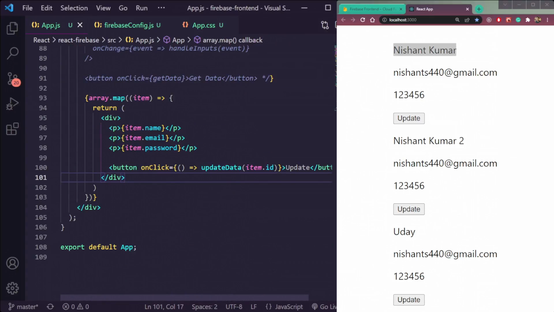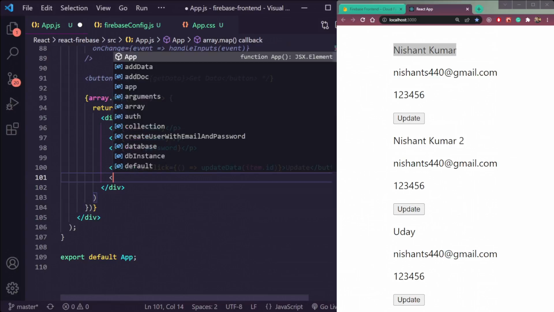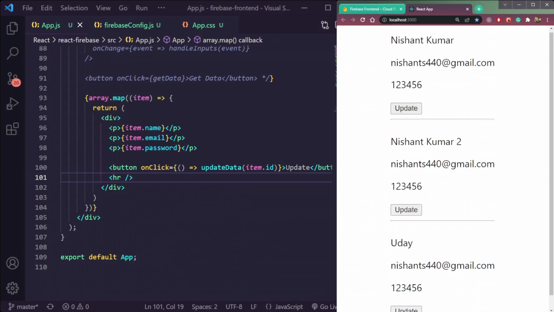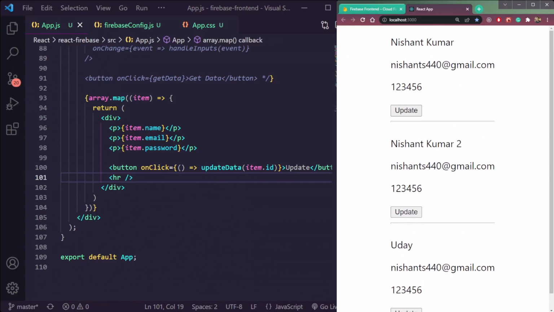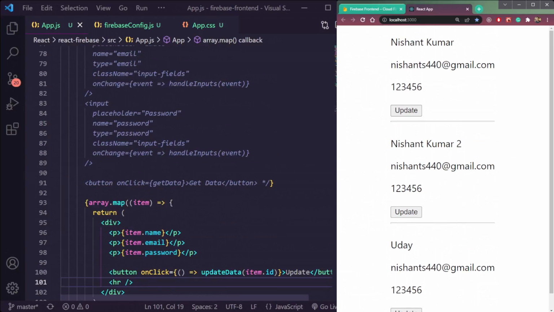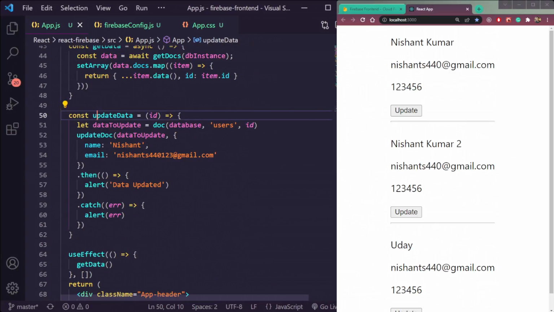Wait, one more thing, just the last thing: give an HR tag here for the horizontal line. So it's now getting separated with this line. This is one field, this is one field, and this is the last field. Click update here. This ID will be passed to the update data function, and it will be passed to this let variable called data to update. It is specifying which document to target first using the ID parameter, and it's just updating the data using this let variable and the data. I guess you know what I mean.